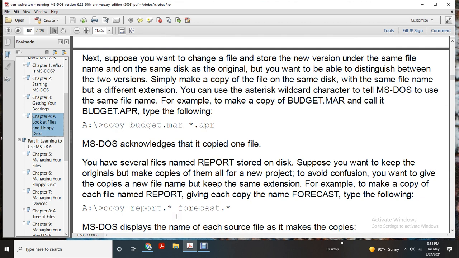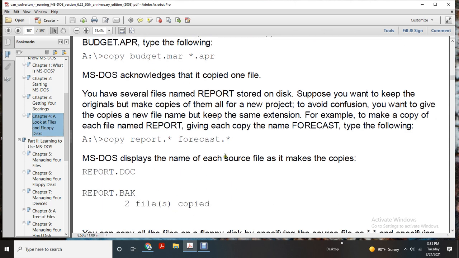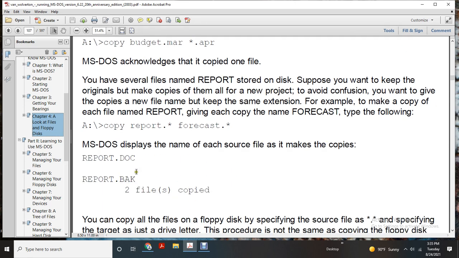MS-DOS reports the copy of one file. Suppose you want to copy the file on the same disk with the copy having the same name as the original. To avoid confusion, give the copy a different file name but keep the same extension. For example, make a copy of each of the files named report, giving each copy the name forecast, with the same file type. Type: copy report.* forecast.*. MS-DOS displays the name of each of the source files as it makes the copy, and then shows the report documents: report.bat.